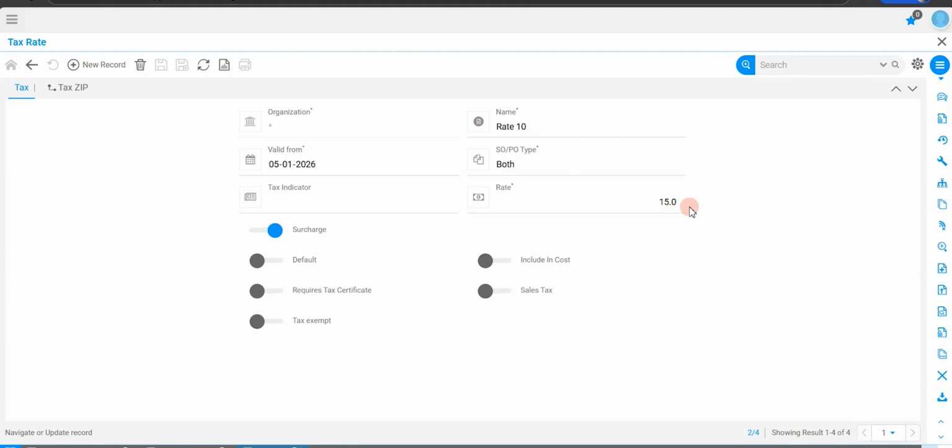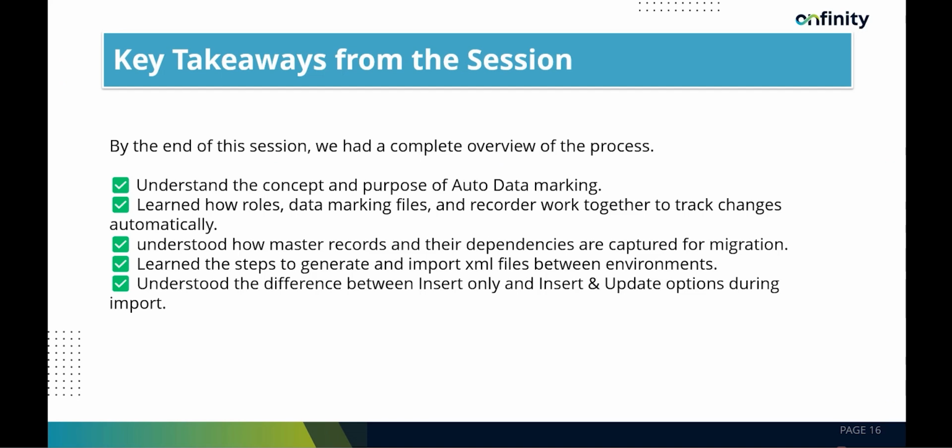So the data in the destination environment is now fully aligned with the data from the source configuration environment. This same process works in the same way for other master screens as well, whether they have a single tab or multiple tabs. So this is the complete process of using autodata marking. We first generate the XML files from the source environment, then use those files to import the data into the target environment. By following this process, we can easily migrate and verify that the same master data are available in the target environment exactly as required, without any manual effort or data mismatch.